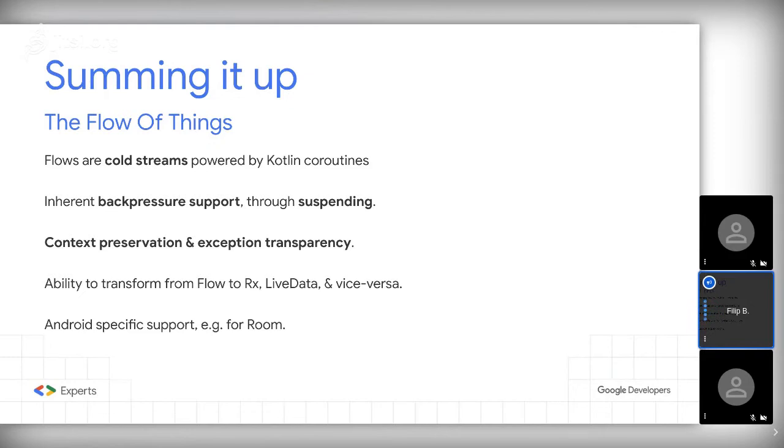Flows have this cool compatibility with Rx, LiveData, Room, and other different things where you can simply switch from one construct to another. There's a bunch of small libraries which do that for you. So you don't have to worry about completely rewriting your Rx code or LiveData code or something else to introduce Flow. You can just introduce Flow like a middleman, just like you did with coroutines and Retrofit or Room or something like that.